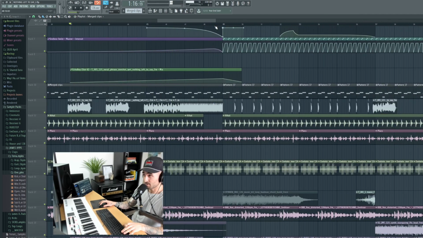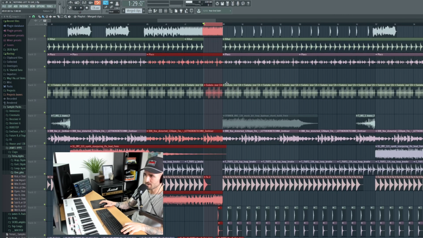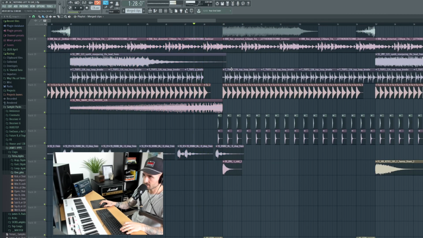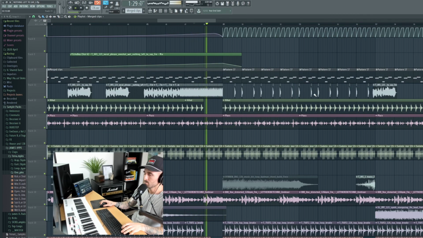Something else I also sometimes do is leave a little gap here, so maybe take a few drums out those last few bars before the drop. You can see I took out the hi-hats, the kick stops. You get that 1, 2, 3, 4 moment where the crowd goes nuts.